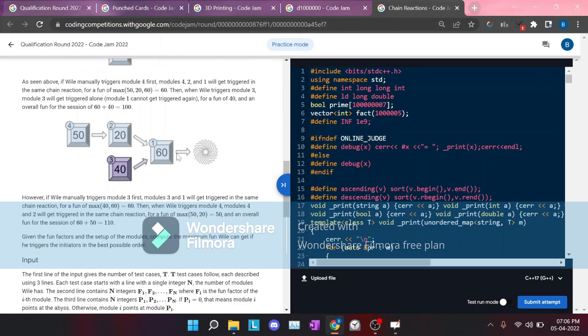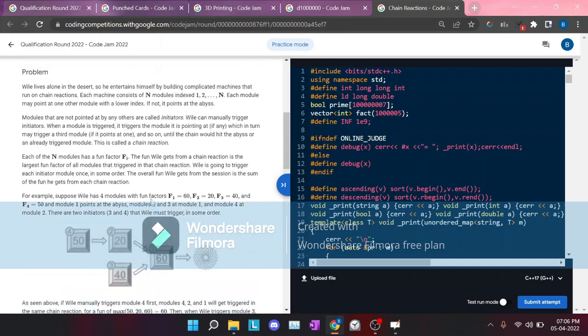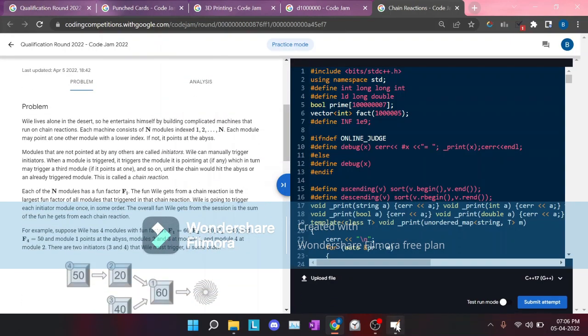So that is what the problem is saying: we have to choose a particular order of selecting these initiators such that the fun value obtained will be maximum. That is, he triggers the initiators in the best possible order. Right? That is what the question demands of us.